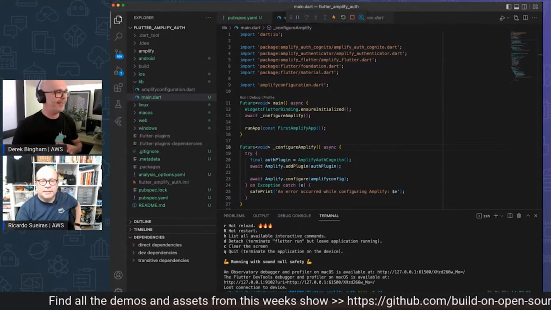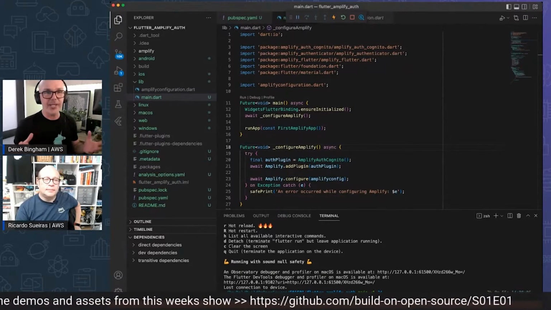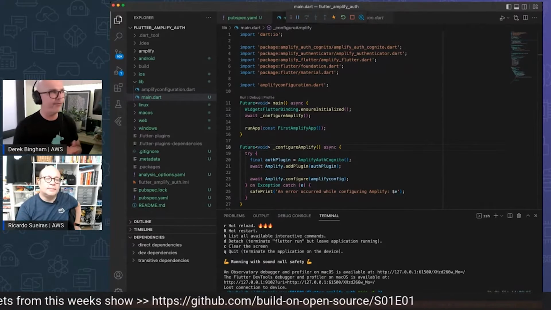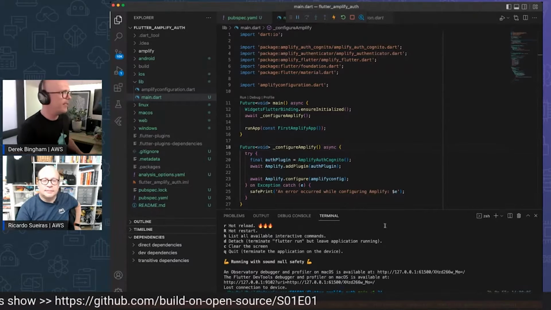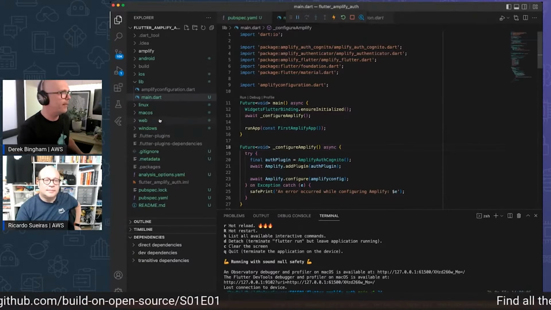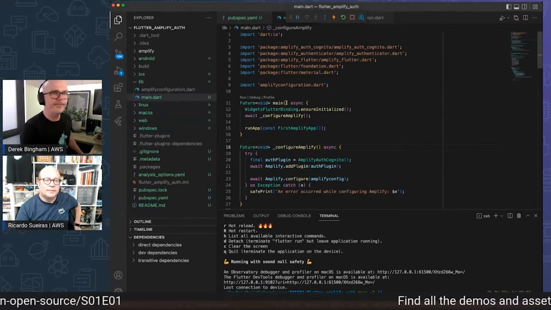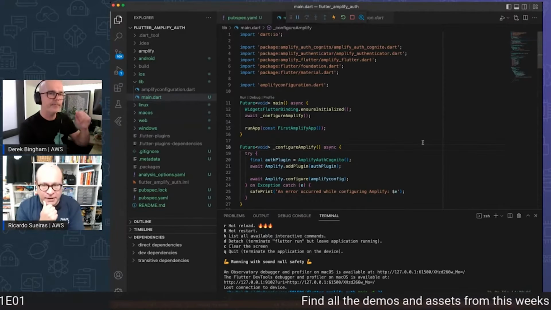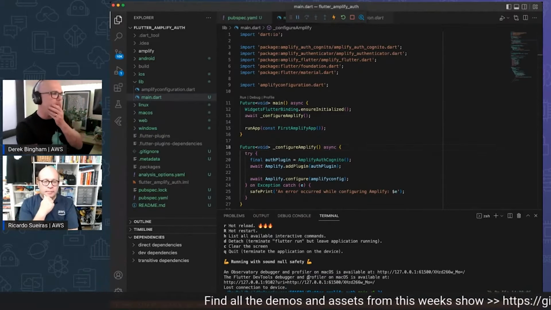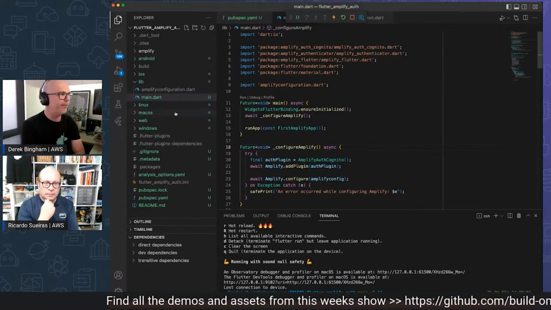So this is a Flutter project. If anybody hasn't seen a Flutter project before, I'm just going to see if I can zoom in on that. It looks good. I can see it on my screen. So this is a Flutter project.